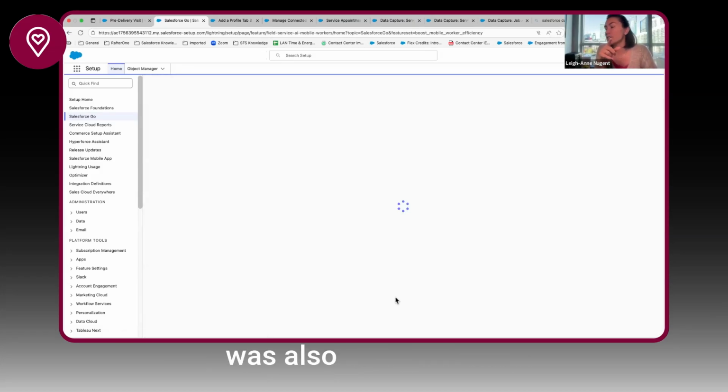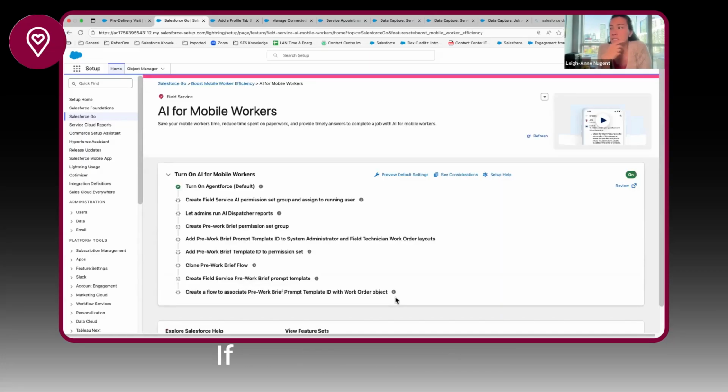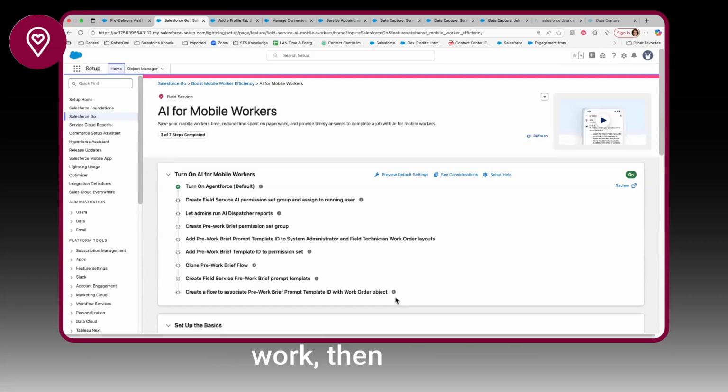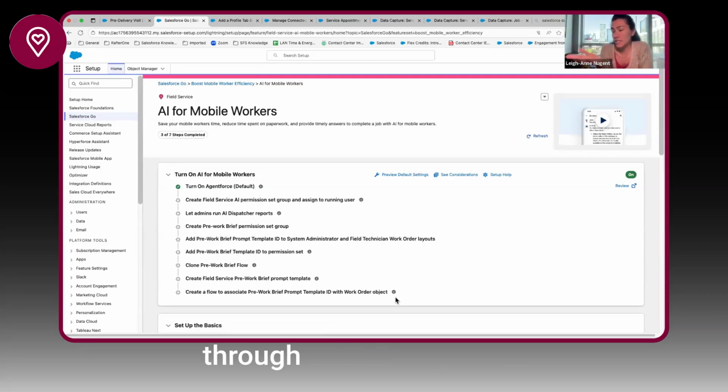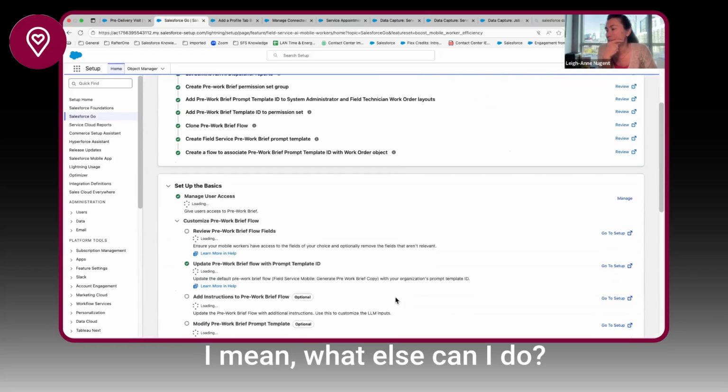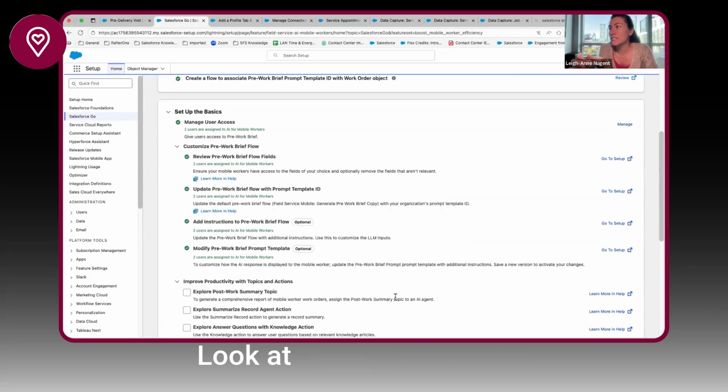And okay, so this was also interesting, AI. If we can turn on the pre-work brief really quickly with this, then I'm turning it on. If it doesn't actually work, then forget it. Or we can go through all these steps, and then if it still doesn't work, then okay, well, we set it up and it's not working. I mean, what else can I do? But it is pretty interesting. Look at all the stuff that you can get with pre-work brief. In quotes, we'll test it out and see. We can get that for them really quickly.